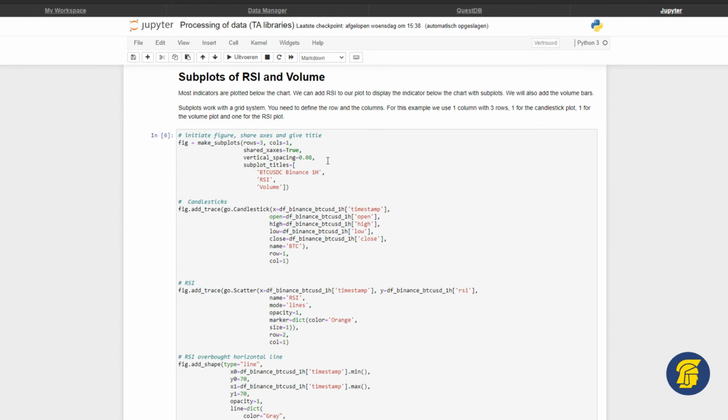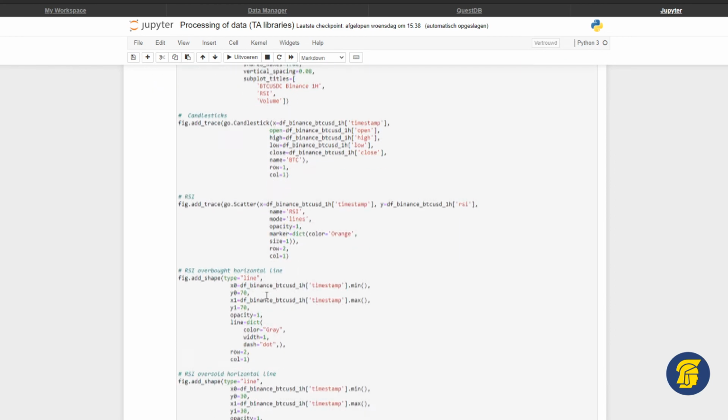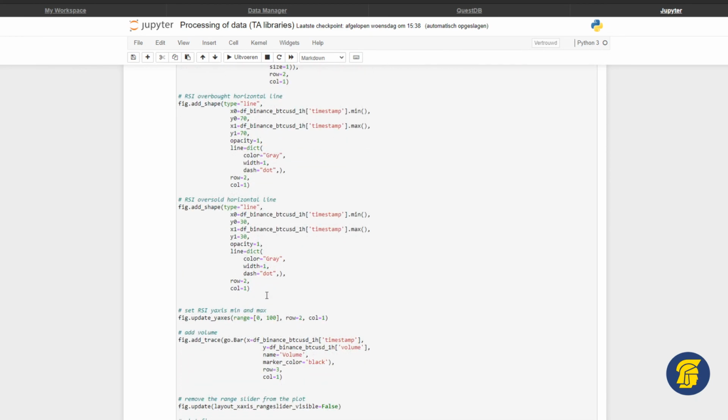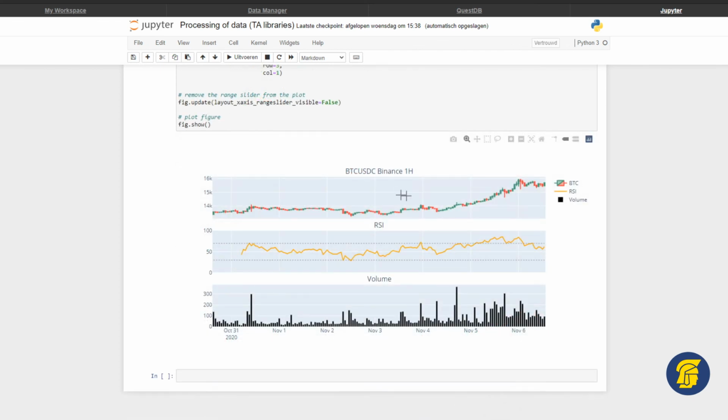Now we're going to add the RSI and the volume as a subplot. Most indicators are plotted below the chart, so that's what we want to do with the RSI and volume too. We use the subplots from Plotly and add these as rows to the subplots. Since RSI also has overbought and oversold values, we'll add those two so we can have a better reading of this RSI. This is the plot.